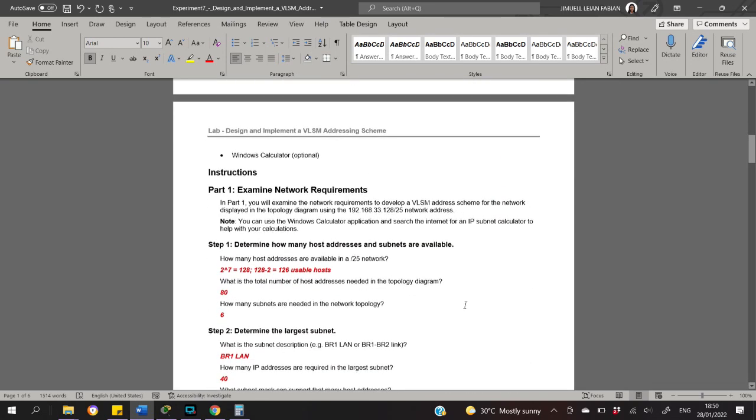For the instructions, let's go to Part 1, which is to determine how many host addresses and subnets are available. For this one, how many host addresses are available in a /25 network? As we can see, there are 126 usable hosts. So 2 raised to 7 equals 128.